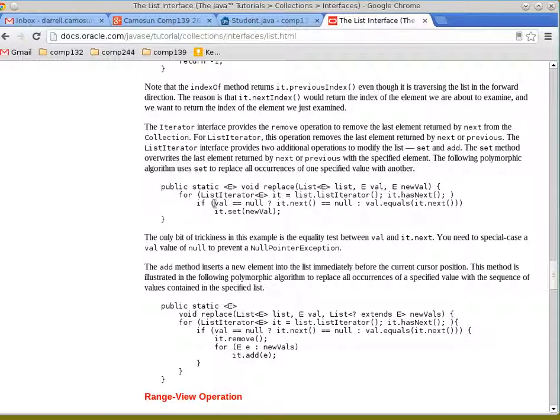There's a reason here why he's got to do this check for null, and it relates to that piece there. If we're at the end of the list? What's that? If we're at the end of the list? No. Remember, lists can have nulls in them.